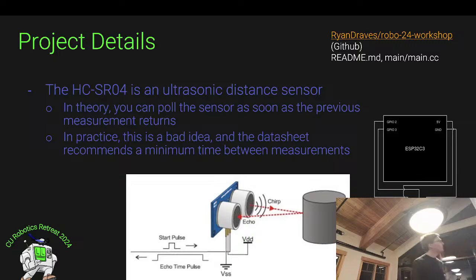Yes, so if you poll too fast, say as fast as you're able to, you can still get bounces off of, let's say, something nearby, but also something farther away. That farther away bounce back might arrive by the time that I send out my next signal, and now I have a bad measurement. So the datasheet recommends this minimum time in between measurements, and this is what we're working with for the project here, this idea of a rate limit in terms of how fast we can drive this device before we get bad measurements.